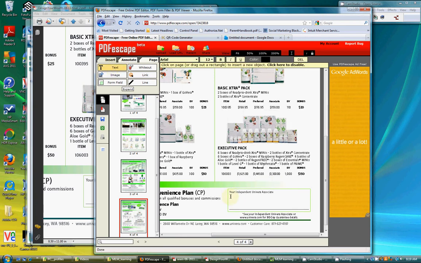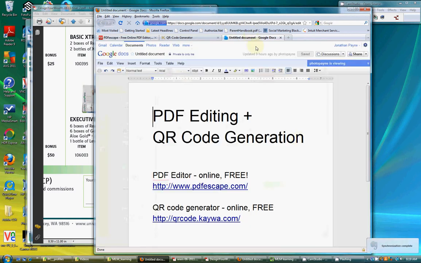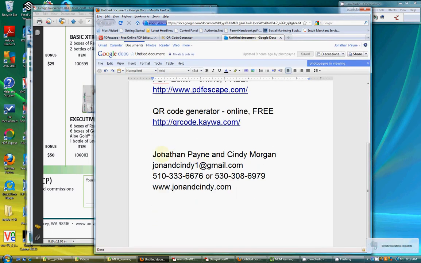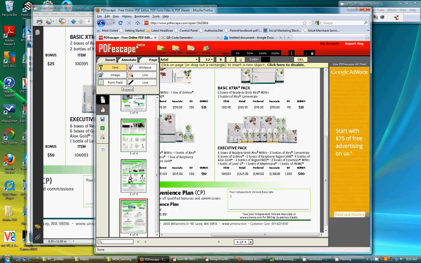Okay, so we've got this blank spot, and we're going to hit text, and you insert the cursor where you want to go. I'm going to jump back over to this because I saved this is the text that we want to put in there. I'm just copying that, going back to the editor, pasting, and you can actually select if you want it bold, if you want to change the font. You get a few choices.